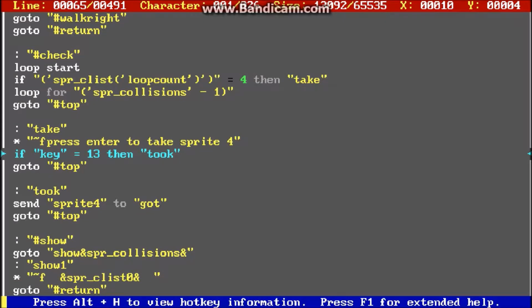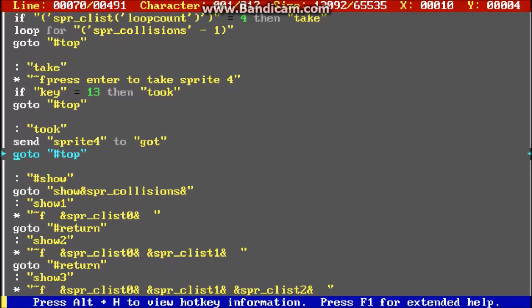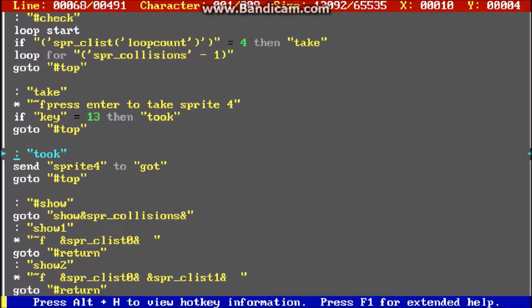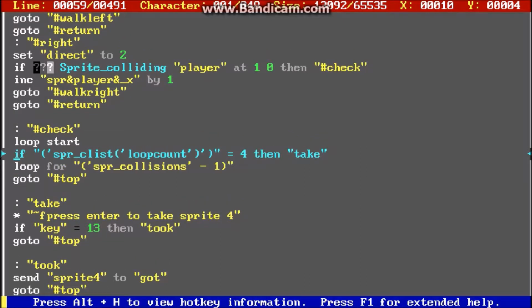So if you press the enter key, then it goes to the label took and sends the robot sprite 4 to got, and then it goes back to top. So hopefully that makes sense. That was a really detailed, long explanation for a very short, quick, simple action.